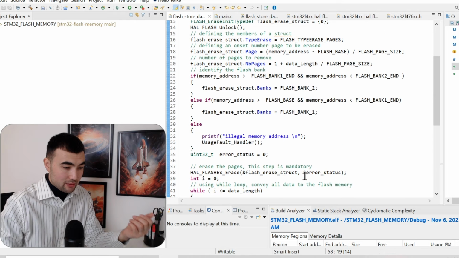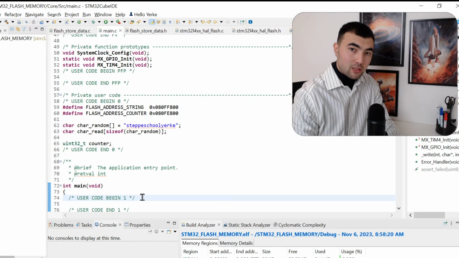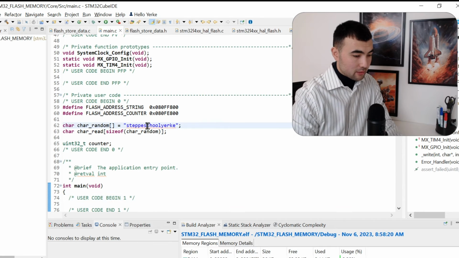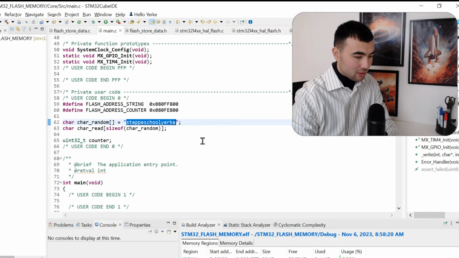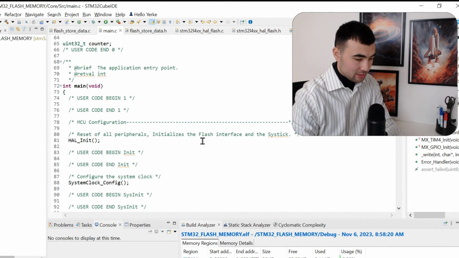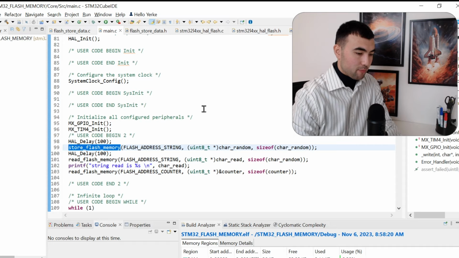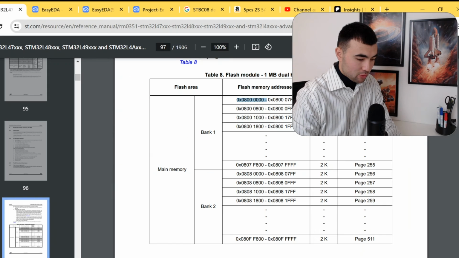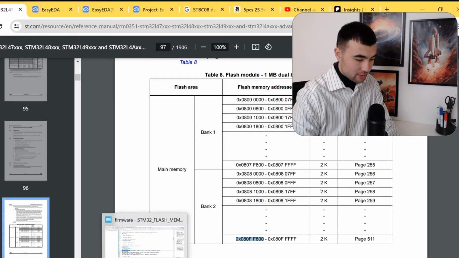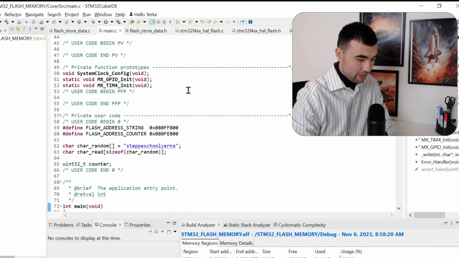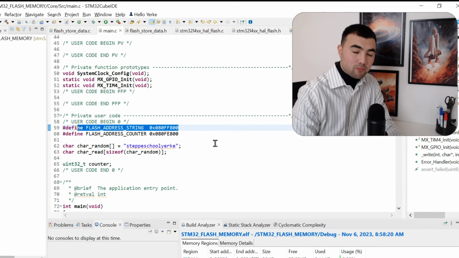So finally, we can test how this code works. To test this code, I created this string called ERKIM, and I'm going to write it to the flash memory by calling this function. And to be specific, I'm going to write it to the last page. Okay, that's why I have this address defined there. Just a macro for that.